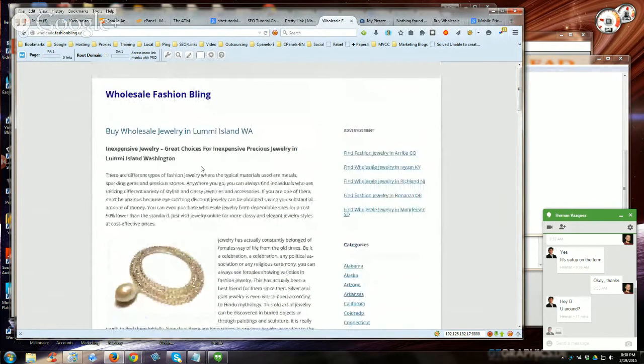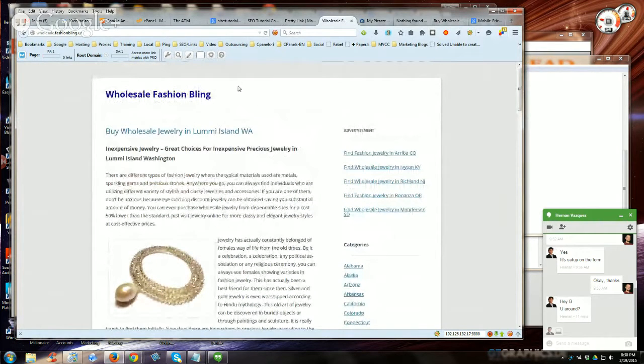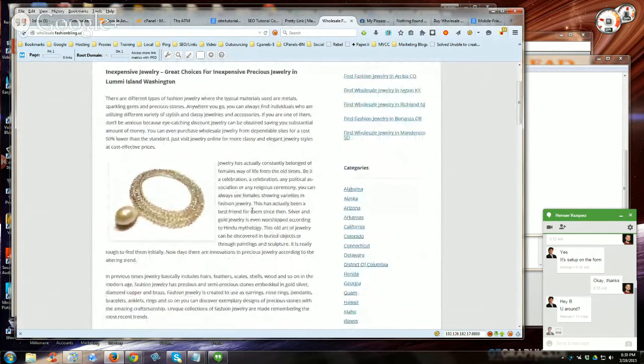For example, the wholesale fashion site. Again, guys, there's no header on this site yet. There's still a lot of things that could be done to clean it up. But why not put an exit pop on it with a free download for a PDF guide on how to create your own fashion jewelry, like homemade jewelry or something like that, and start building an email list?